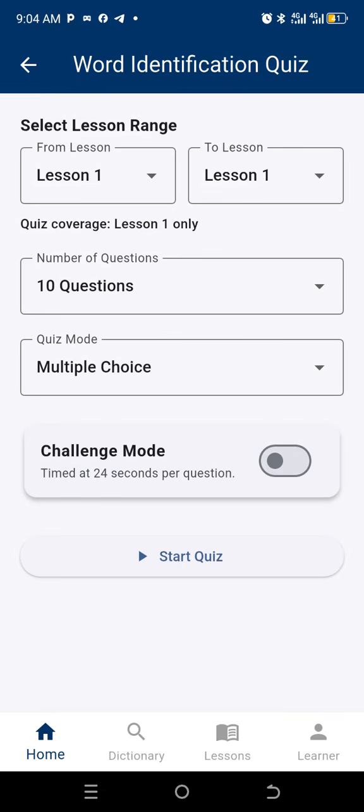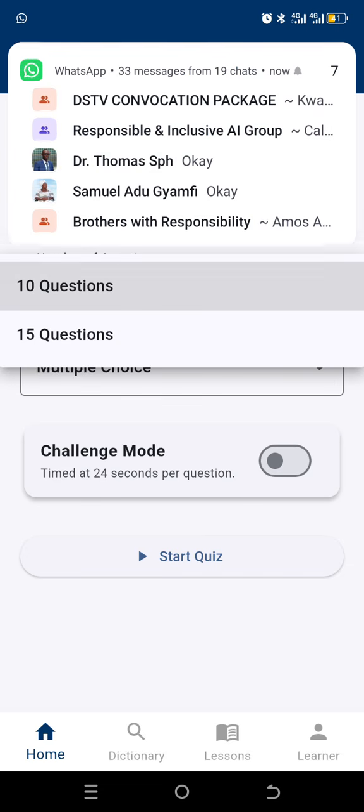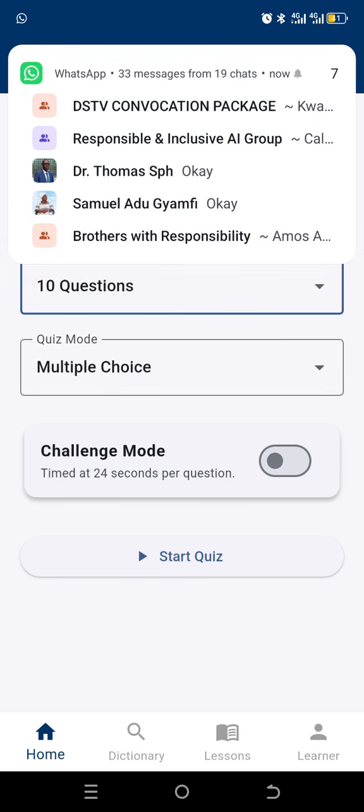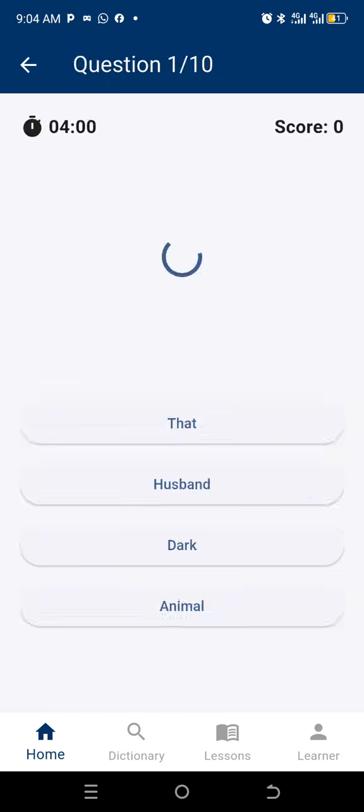And because of time, the word identification is also like that. You choose select lesson range. So let's assume you want to pick words from lesson 1 to lesson 7. Then how many questions? Do you want 15 or 10? So we are taking 10. This time, let me go for challenge mode so that you know how the challenge mode works. So you see the time is displaying there.